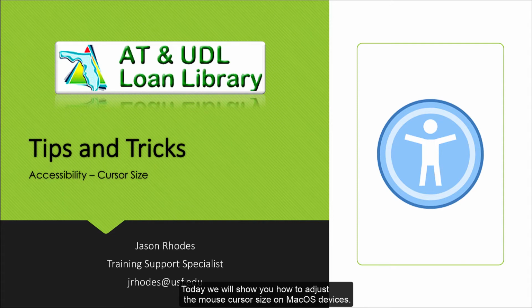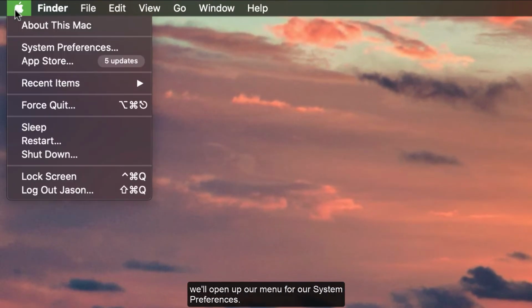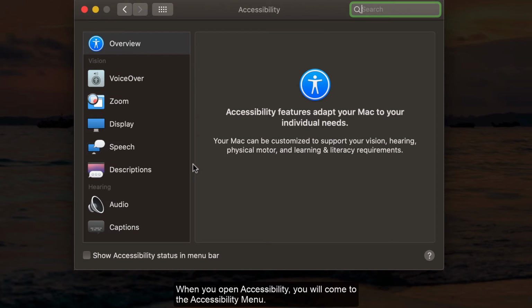Today we will show you how to adjust the mouse cursor size on Mac OS devices. To access the accessibility menu and adjust the cursor size, we'll open up our menu for our System Preferences. In the System Preferences, you will see your accessibility options. When you open Accessibility, you'll come to the Accessibility menu.